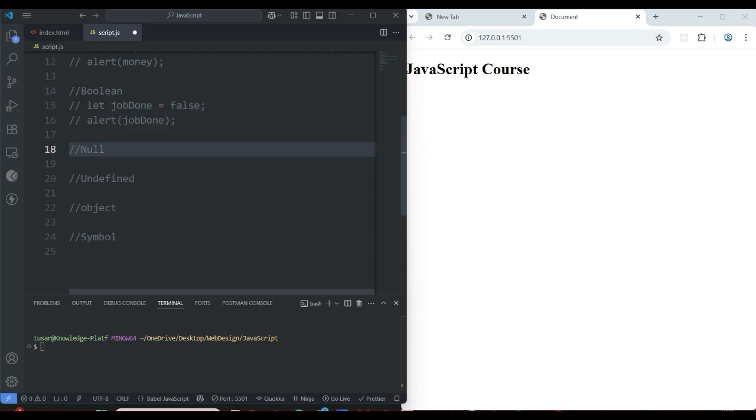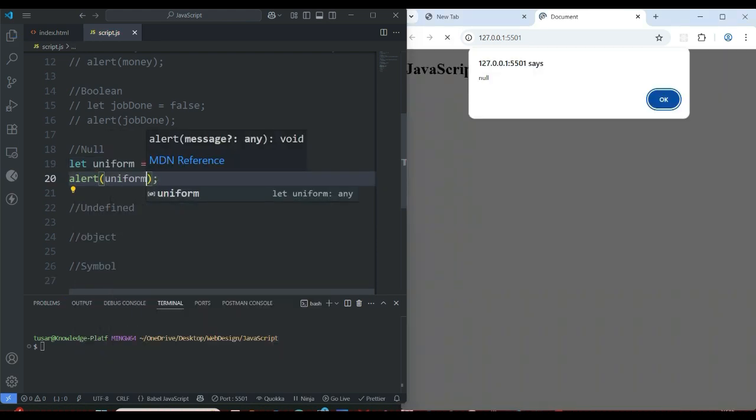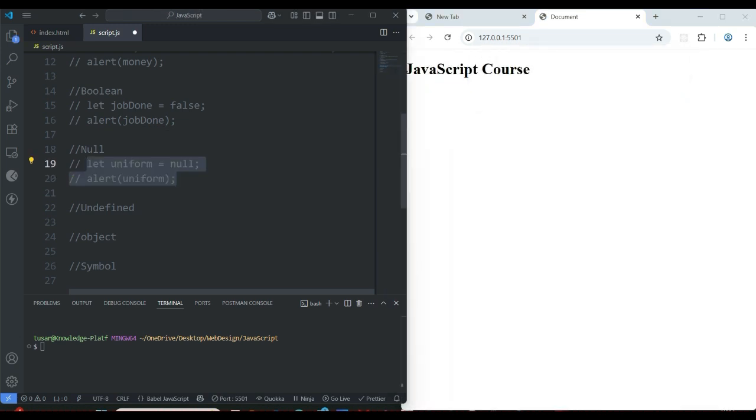And after that, null value. Null and undefined, they are similar but a little bit different. Null is a variable that doesn't have a real value. You will not find any value for that data type. Let uniform equal null. So alert, inside the parenthesis say uniform. Save it. It says null. Like you're looking for the uniform size of an employee. In that case, maybe you don't have any value for that size. In that case, you can put null and just save it, and it will show the size is null. No size available for that. Just click OK.